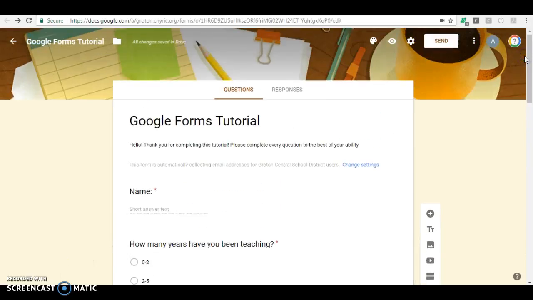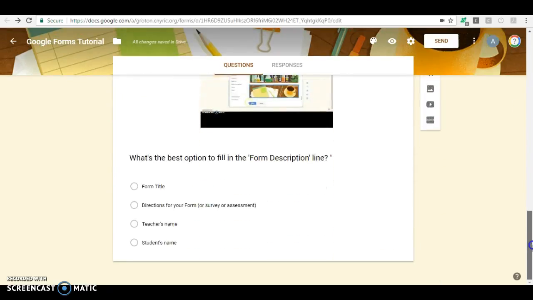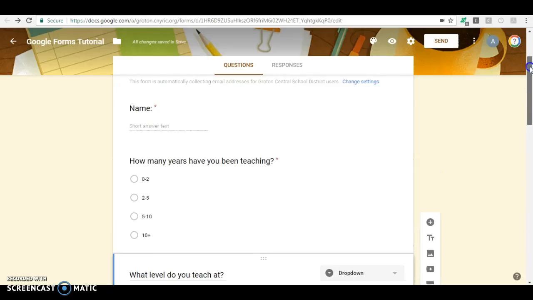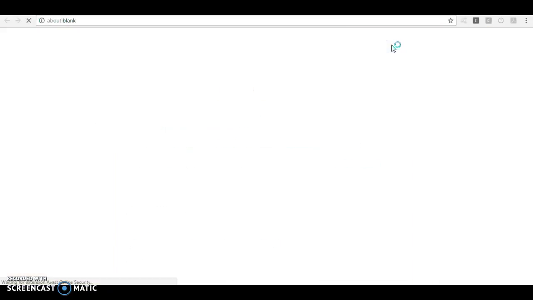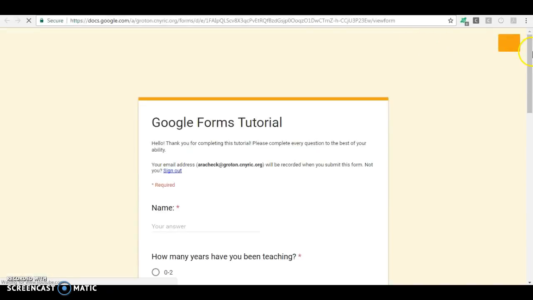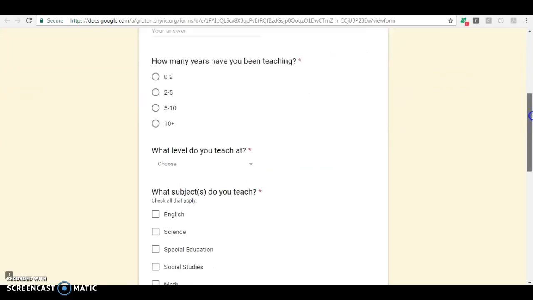So here are all my questions so far that I want in this particular order. Once again, if you ever feel that you don't know how neatly your form is coming out, you can always go to the preview option and look at it from a user standpoint.